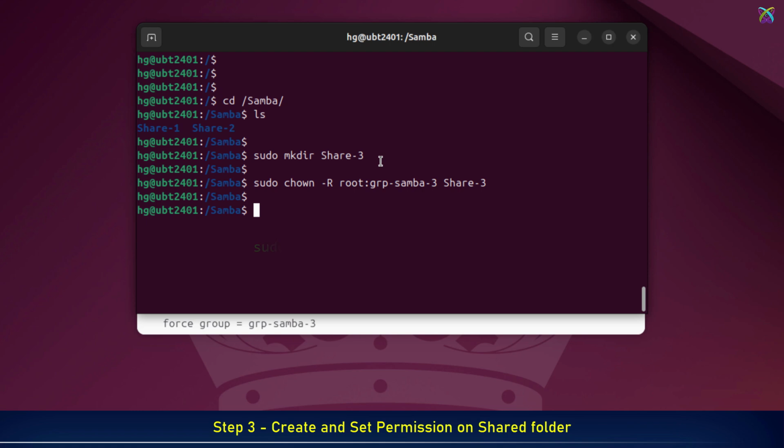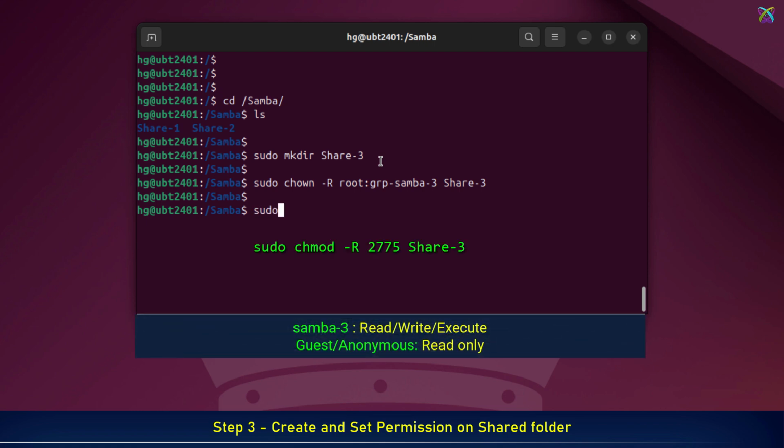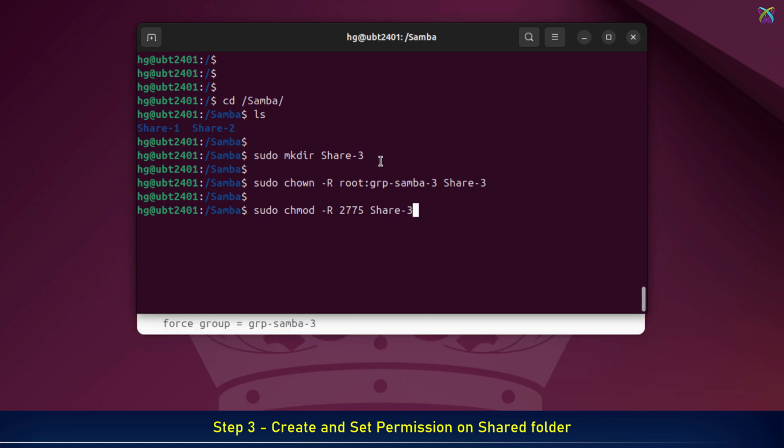Next, we'll set the access permissions for the directory. Members of the group will have read, write, and execute access, while guest or anonymous users will have read and execute permissions only. These permissions will also be automatically inherited by any new files and subfolders created inside.